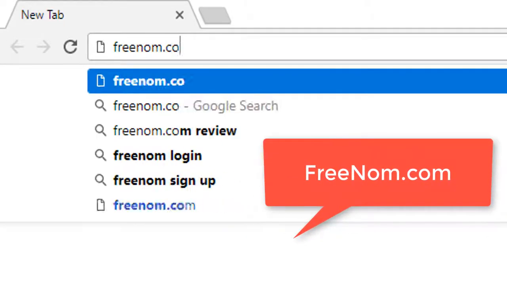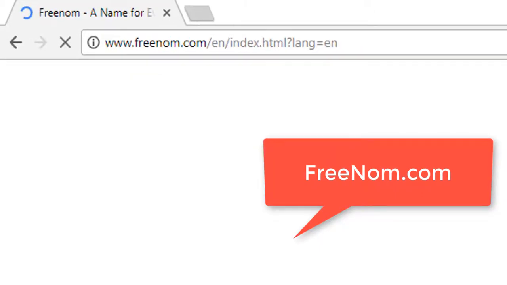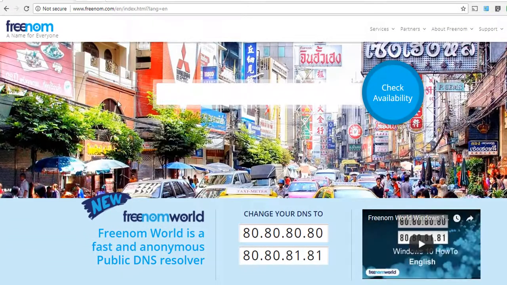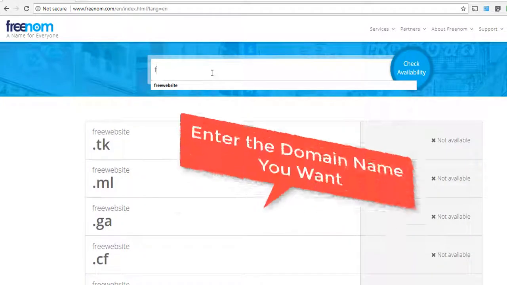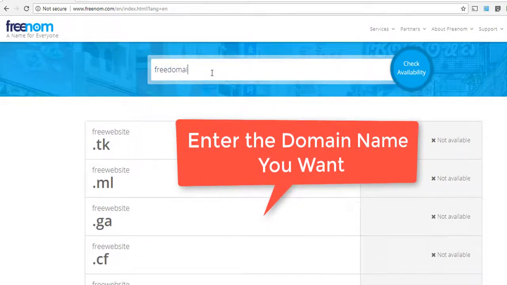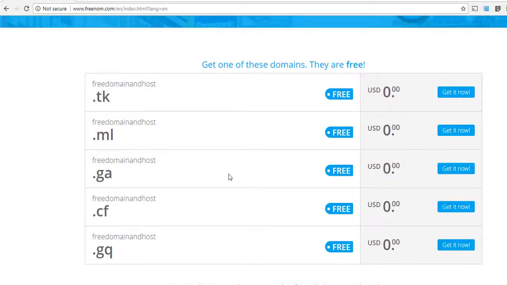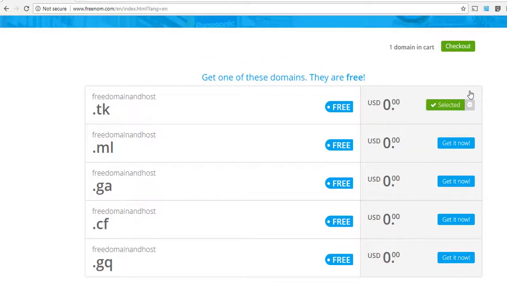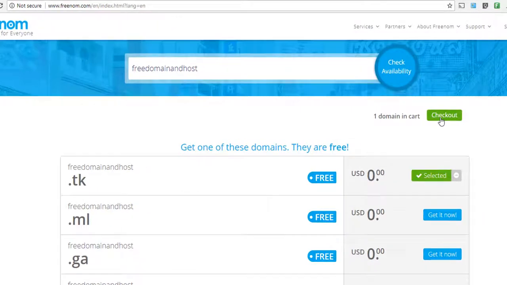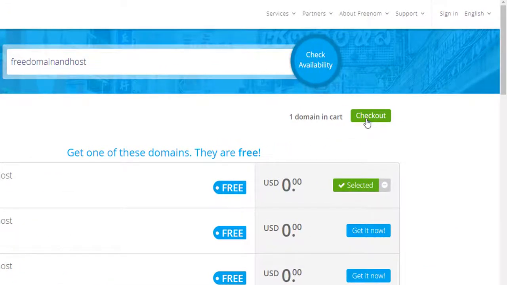So to get your free domain name, go to freenom.com. That's a website where you can get 100% free domain names. Just enter the domain name that you want and click on search availability. So for this example, I will search for free domain and host as a domain name. And as we can see, we can find free domain and host.tk.ml.ga. I'll just go ahead and choose .tk.